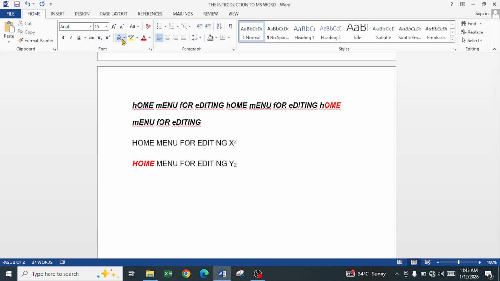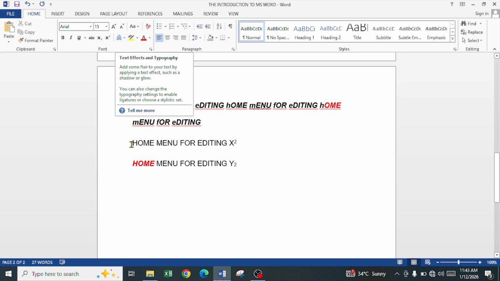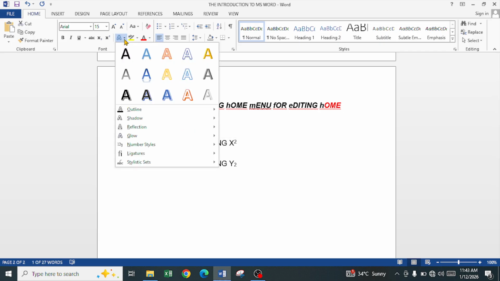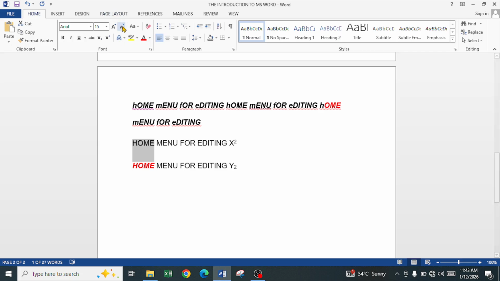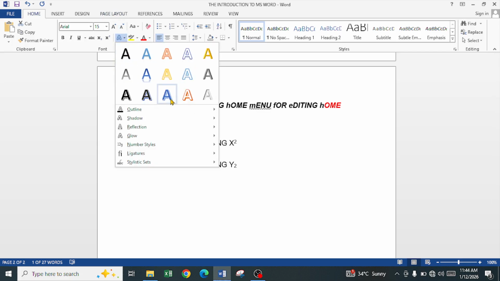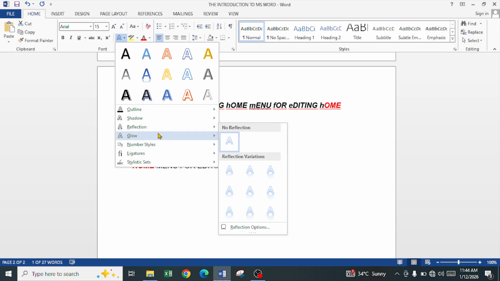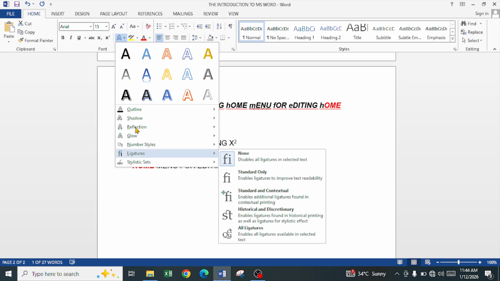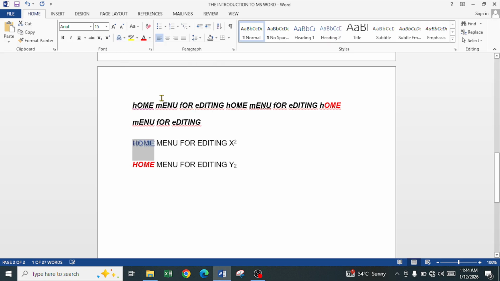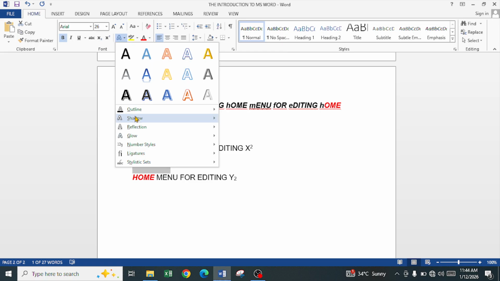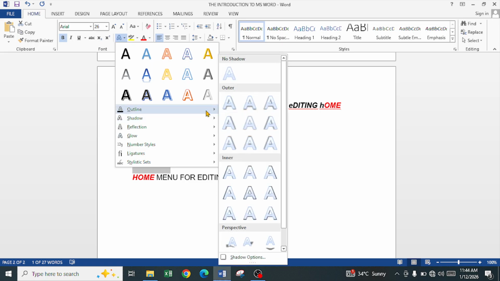Then here we have text effect. It's another way of designing a text. Then I have to click, can you see? So you can select literally all this and give different outline, different reflection, different style. So I'm going to go with this. So let's make it bigger. Okay, then let's come back here and change the outline color.